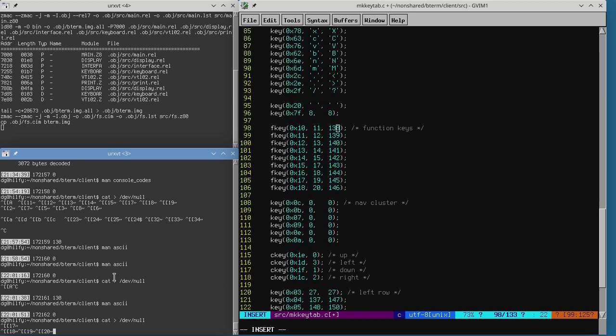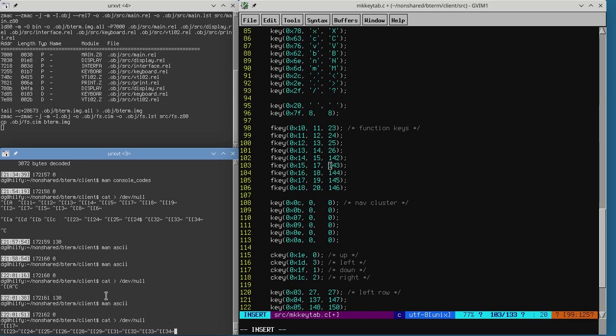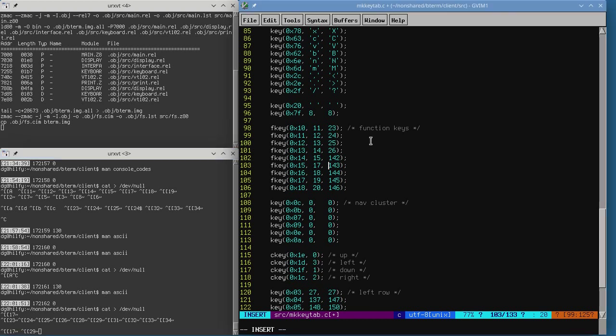Okay, and now the shifted versions. 1, 2, 3, 4, 5, 6, 7, 8, 9, 10. 23, 24, 25, 26, 28. Wouldn't 28 be there for F6? F6 is 17. Shift F6 is 29. That's weird. So that is right. I was expecting the gap to be in the same place. 29.